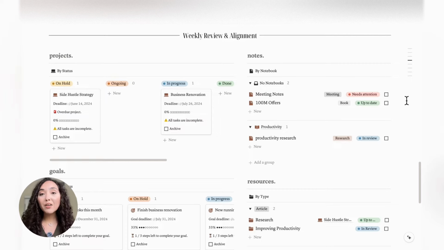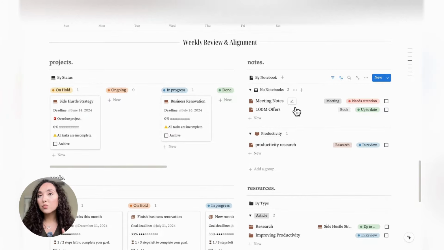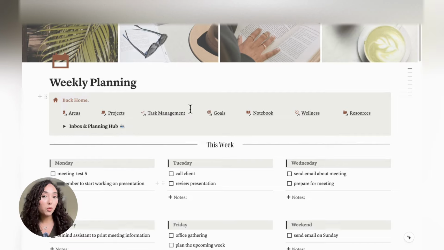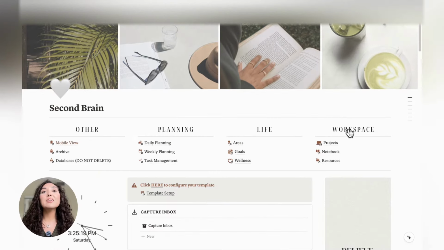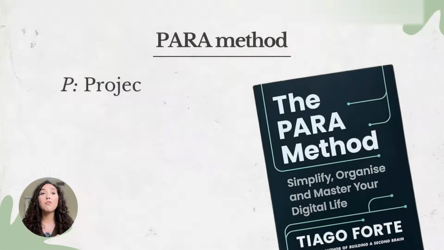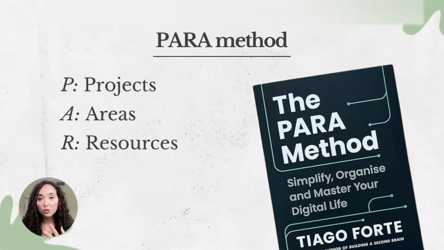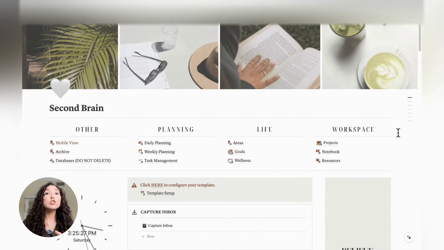All right, so now that we've delved into the part of this template that incorporates the GTD method and its task processing process, let's return our attention to the workspace section. So here we integrate key elements of the PARA method, a framework developed by Tiago Forte. And if you're not familiar, PARA stands for Projects, Areas, Resources, and Archives, designed to optimize organization and productivity.